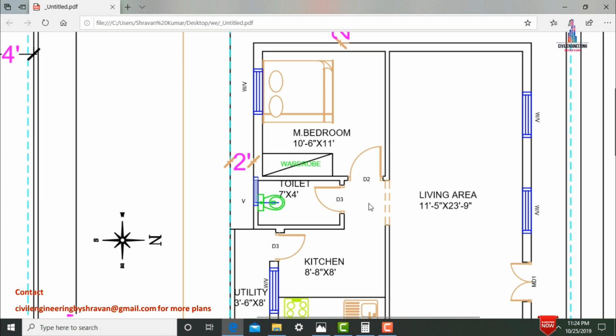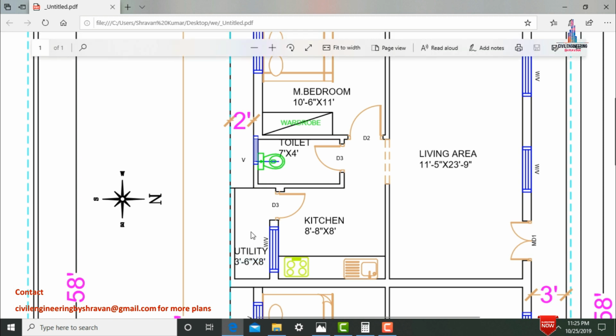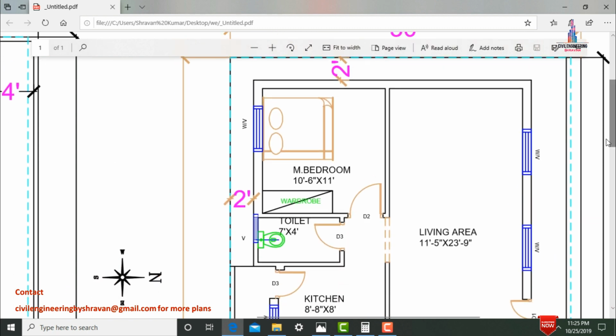So through this opening area we are entering into the kitchen portion for this respective house, which is consisting of 8 feet 8 inches in x direction distance as well as 8 feet in vertical direction distance. So this is the door which is provided to the respective kitchen. So through this door we are entering into the utility area. So this is the utility area dimensions for this respective second portion, which is consisting of 3 feet 6 inches in x direction distance as well as 8 feet in vertical direction distance. So through this opening we are entering into the main bedroom for this respective house, which is consisting of 10 feet 6 inches in x direction distance as well as 11 feet in vertical direction distance.